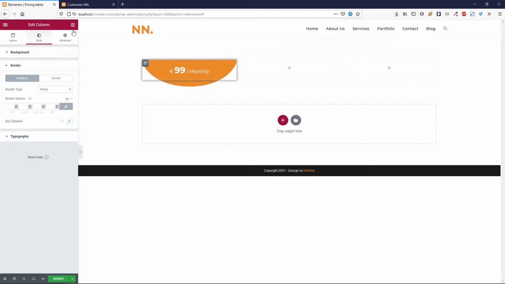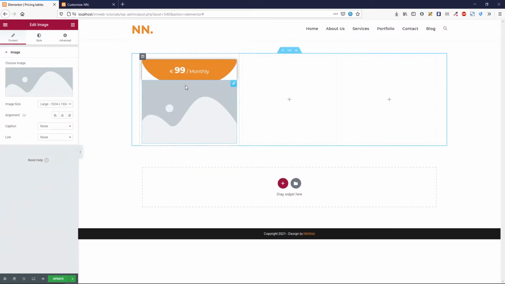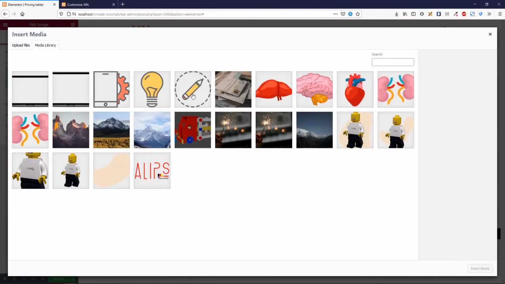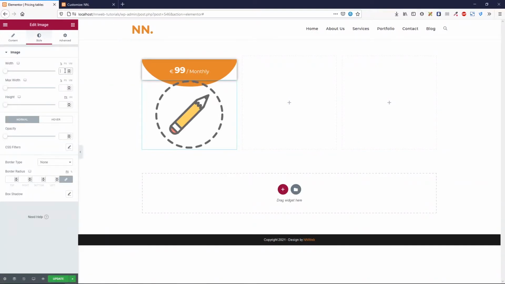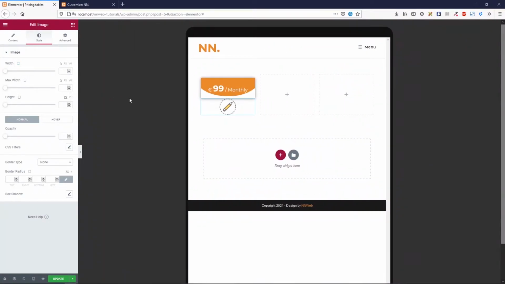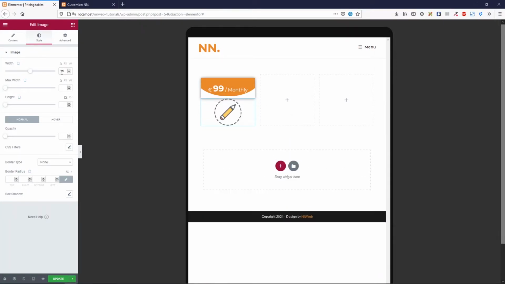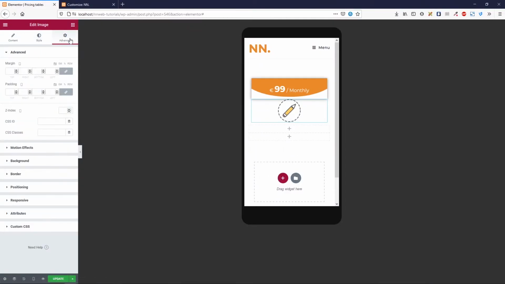Okay, now let's go and edit the image element beneath our text and choose the first one, this pencil icon here. Okay, now let's go on style and change the width for desktop size to be 30 pixels. Not pixels, 30%. Okay, now let's go on tablet and change the width to be 50 pixels, and for mobile again set it to 30 pixels. Also, let's add some margin.